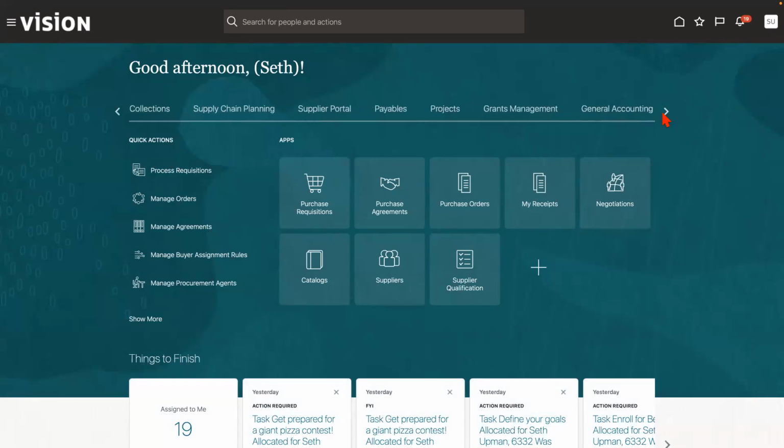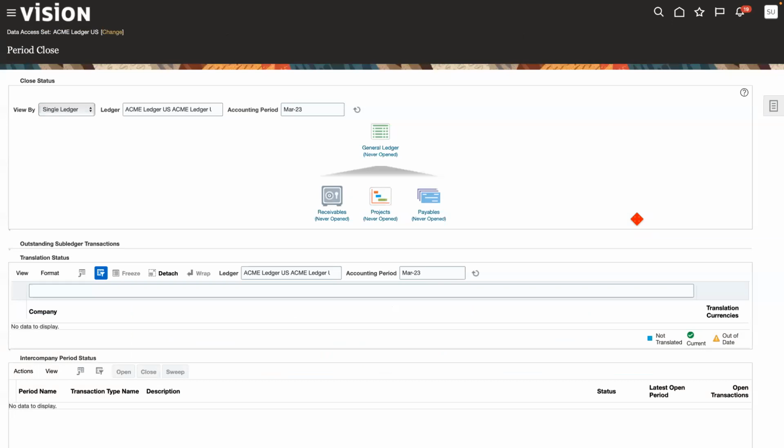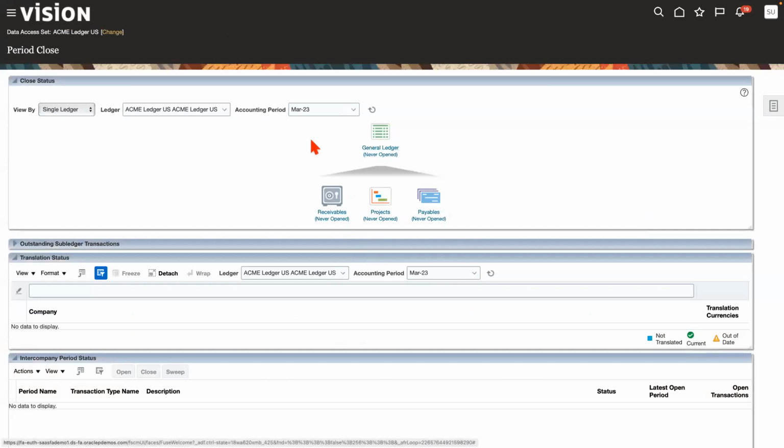So let's go into general accounting, period close. Let's have a look. At the moment, the current period is never opened. Make sure that it's set to your account. This is using the data access set. Remember, yesterday we were giving this user access to this data access set.